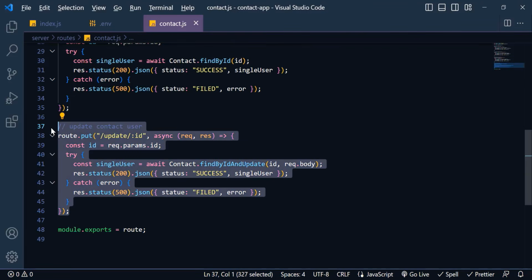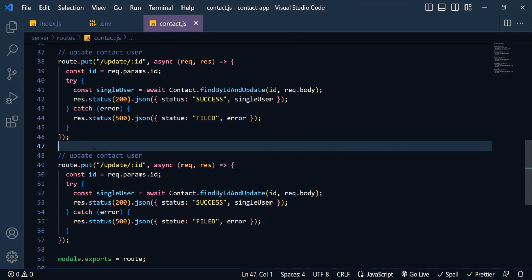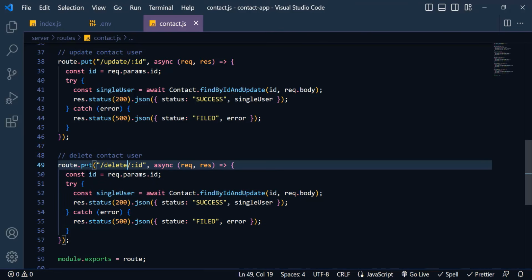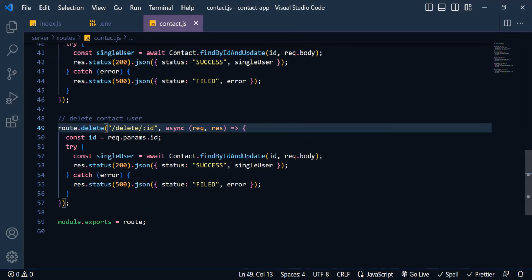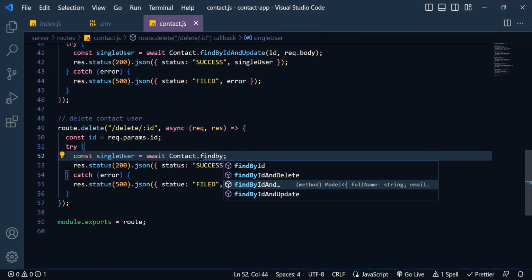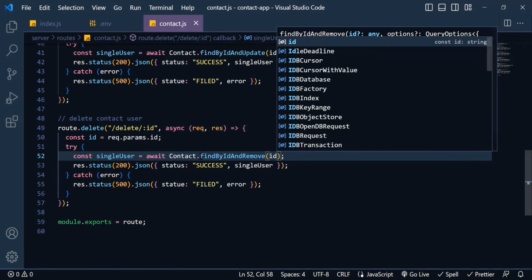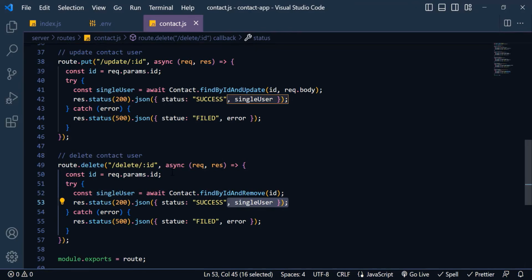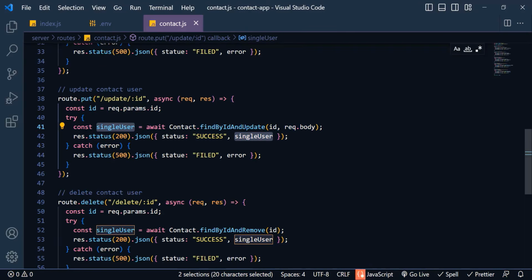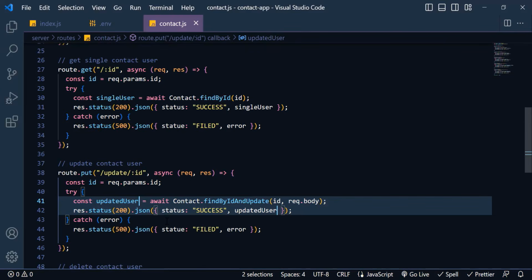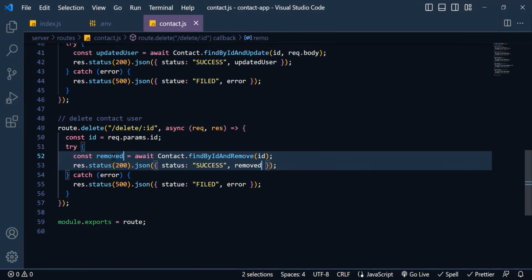Let's copy and paste that, and this time we make a delete request. So I'm gonna write delete here in this route, and it's gonna be a delete request. Alright, again we need to change this method to Contact.findByIdAndRemove. Now I'm gonna pass this ID here, okay, and by the way, you need to change this variable's name because you need to have a unique variable name for each HTTP request. So I'm gonna change here to be updatedUser and here to be removedUser, okay.